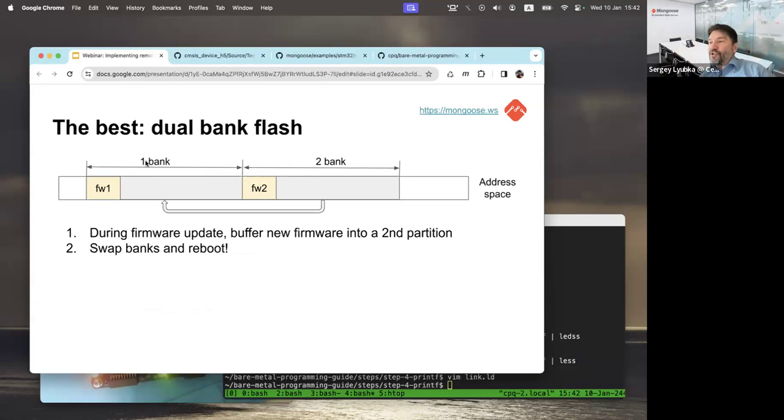And the next strategy is kind of a cool one. It's a modern one. It's called the dual bank flash approach. So what is the catch here? The catch here is that many modern microcontrollers have a flash memory which is dual banked. What does that mean? It means that the flash is divided into 2 equal parts. They are called banks, right?